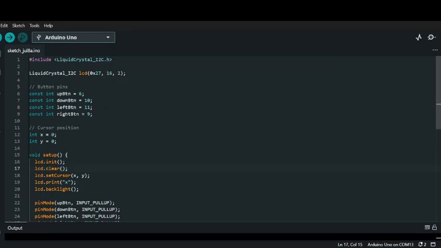So we move on to the next one, that's the button pins. On the button pins we have constants, up button, down button, left button, right button, and we have 6, 10, 11, and 9 assigned to each button. So this line defines the constants for the button pins. So each button, up, down, left, right, is connected to a specific digital pin on the Arduino. So the constant type ensures that these values remain constant throughout the program.